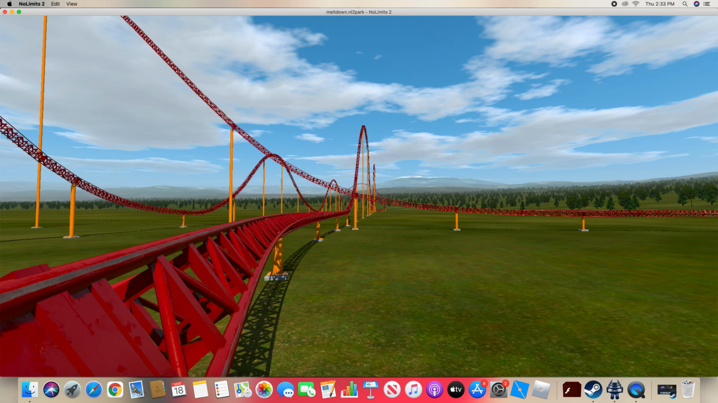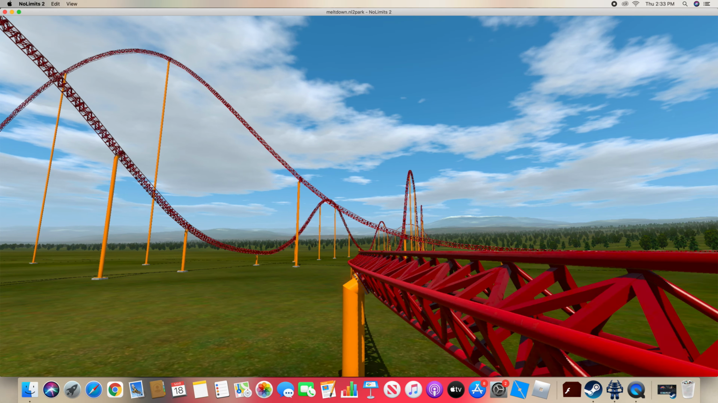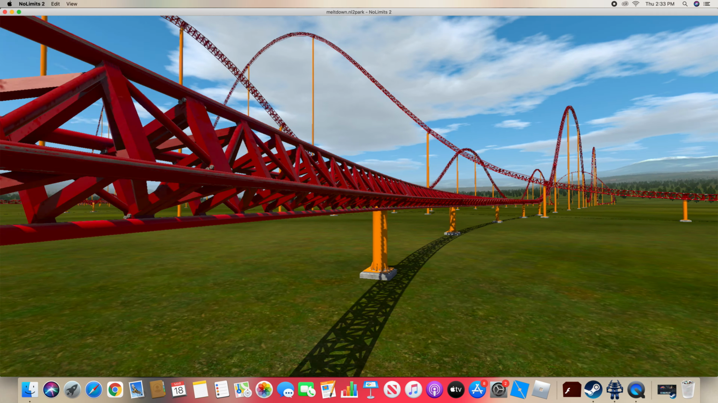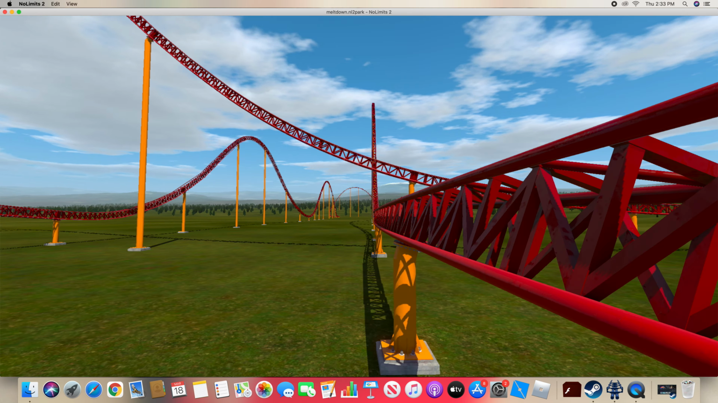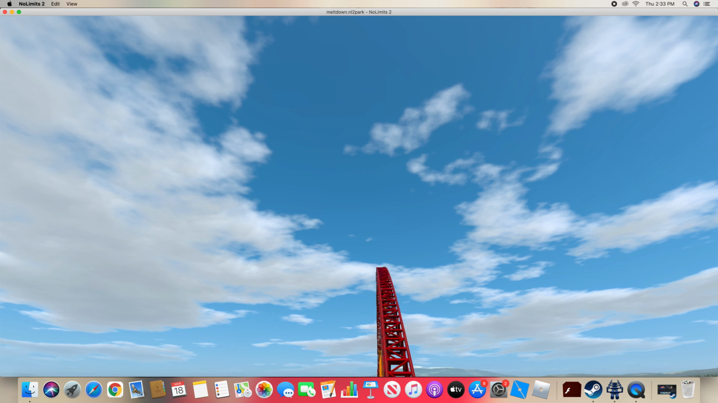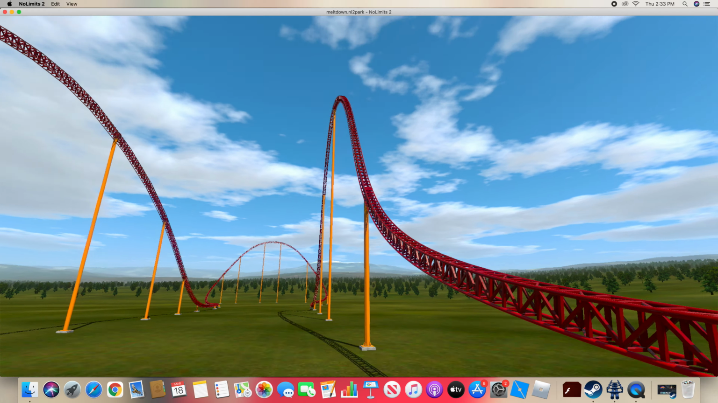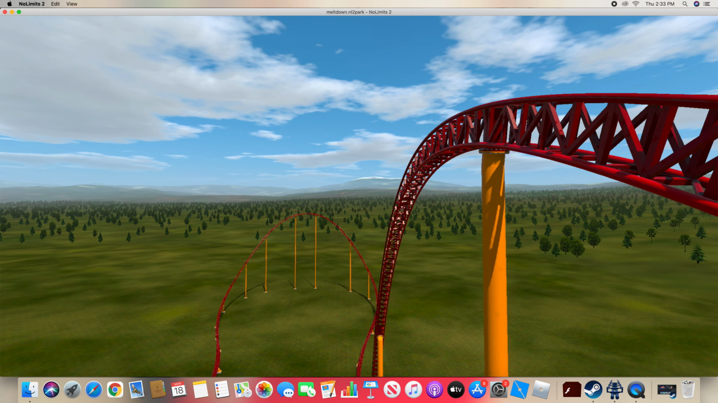Because this turn, actually after the first drop of Intimidator 305, it does have a wide turn a lot like this, and then it does also go into a bunny hill. So you see I took some inspiration from both roller coasters.